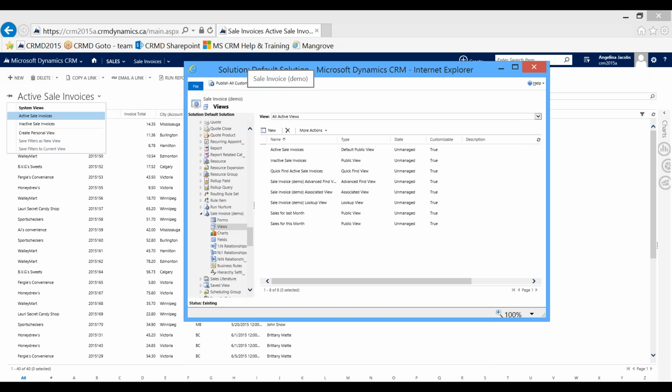Now the one thing to remember is any changes that you make back here, although they're saved, they're not deployed yet to your CRM. So when you want to do that, you're just going to go Publish All Customizations. I'll do that at the end when I've created my charts as well. So I have sales for this month and sales for last month. Now that I have the views, I can go into the charts here.